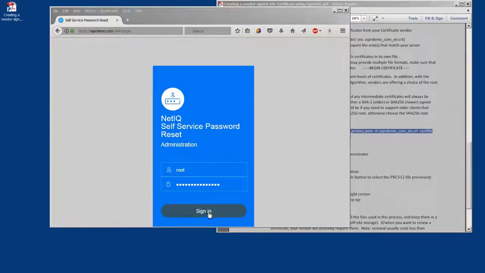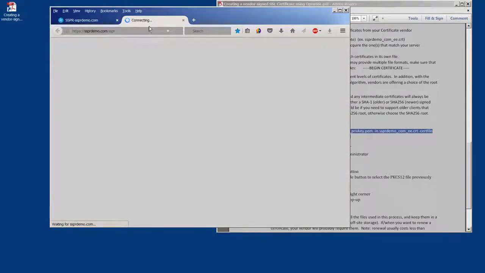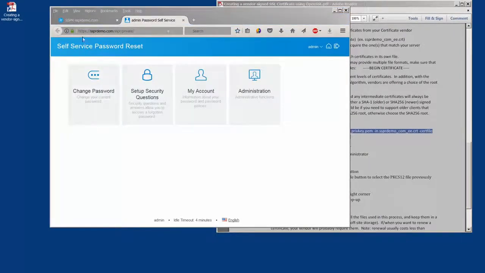Now that the appliance is rebooted, we can sign in and go ahead and go to our SSPR application. Now we can see that we have a green certificate here, a green lock box, and the certificate has been set up and verified by GeoTrust. We have now accomplished our purpose.